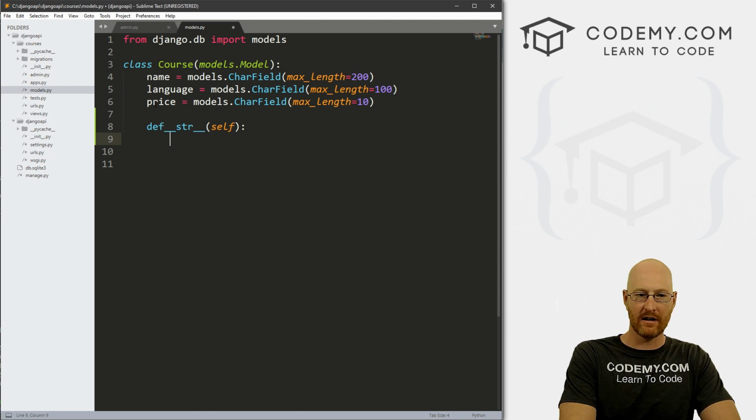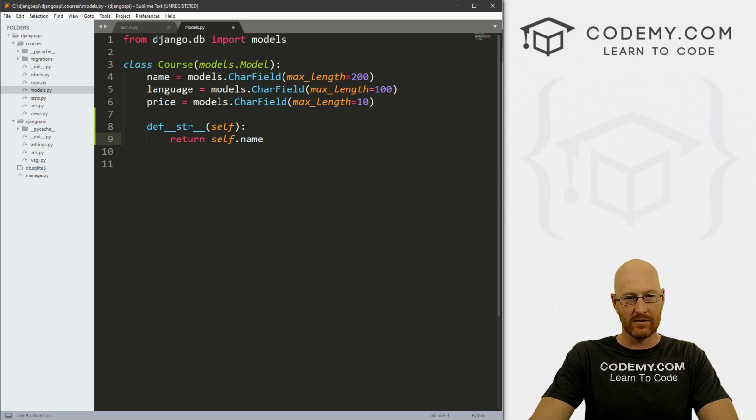And then inside of here, we can just return self.name. And so basically self is just our course. We're passing our course into this thing, and we want to return self.name. What is .name? That's this thing right up here, right? The name field in our database.